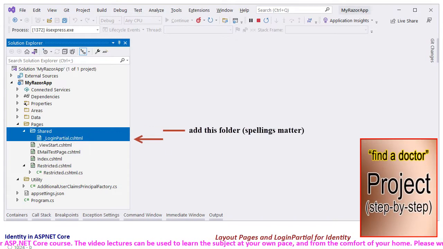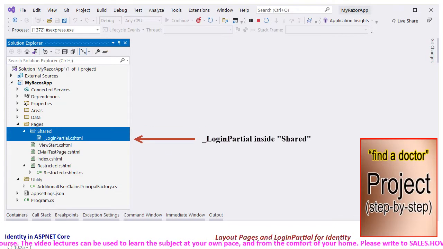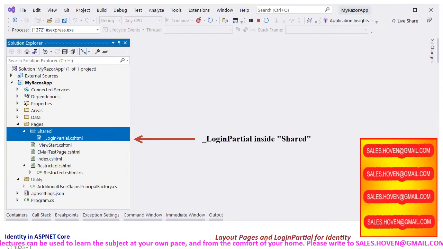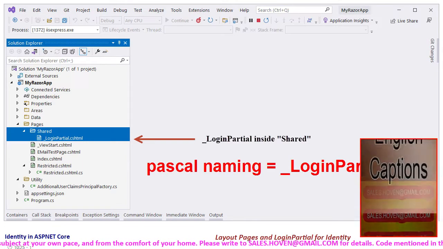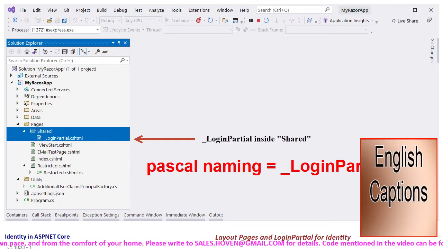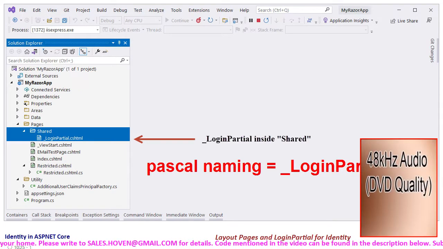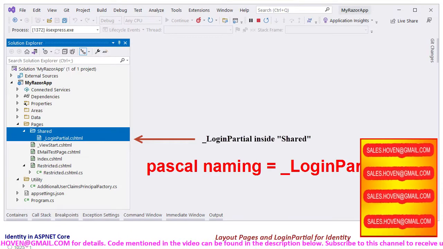Next, right-click the folder to add a page called _LoginPartial. Please recall that by convention, the names of partial pages start with an underscore and that they are named according to Pascal convention, where the name is in a camel notation that starts with an uppercase letter. Let us open the file and examine the markup.